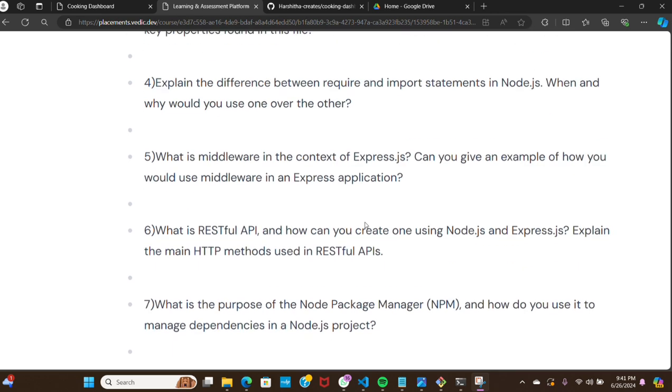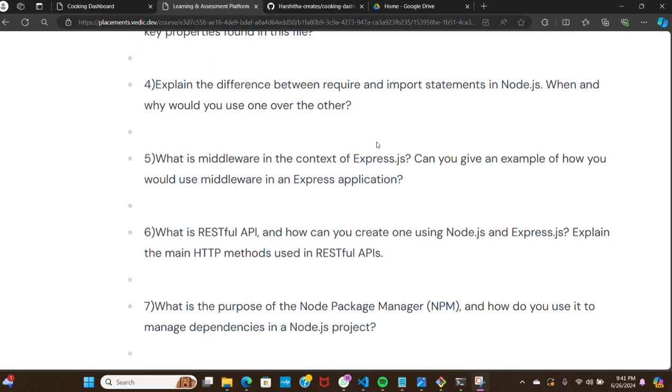Fourth question is explain the difference between require and import statements in Node.js. When and why would you use one over the other?